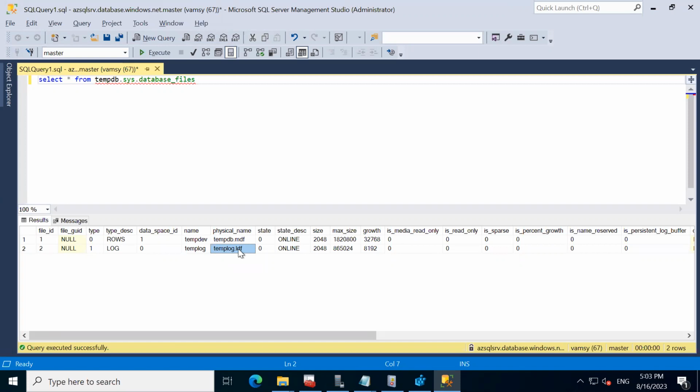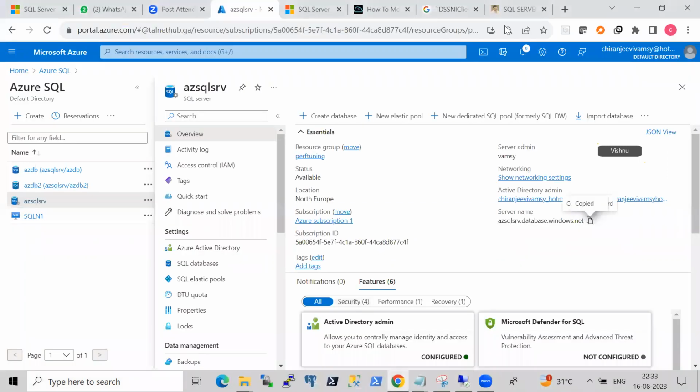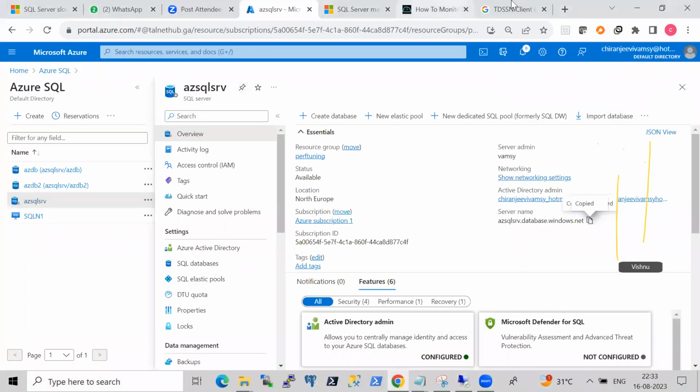No, I don't think it's giving only the information for those. It's showing tempdev, the logical name, and the physical name, template also. So do you think this is right or wrong? Yeah, it's true. Okay, let's check the internet for a second.